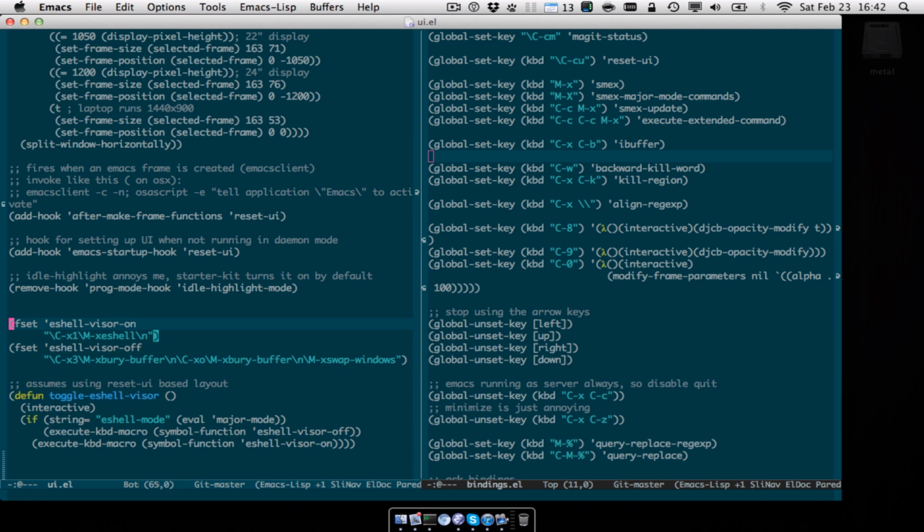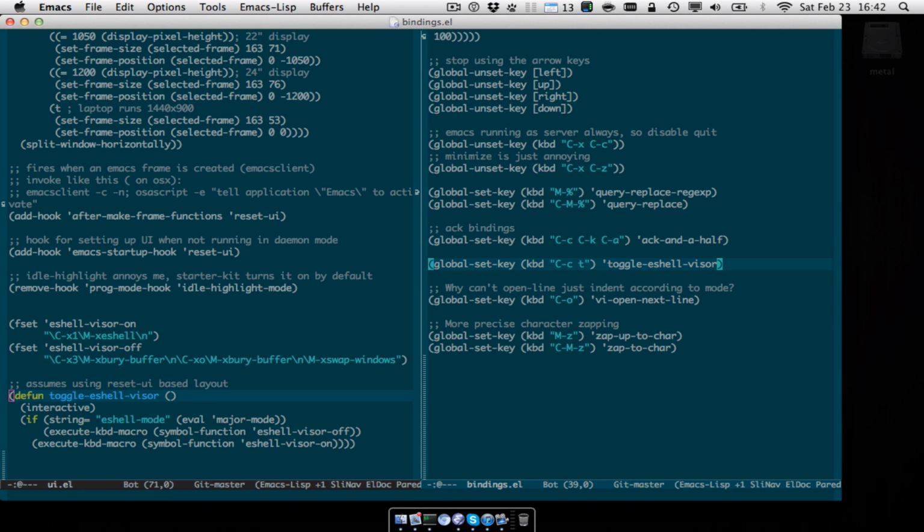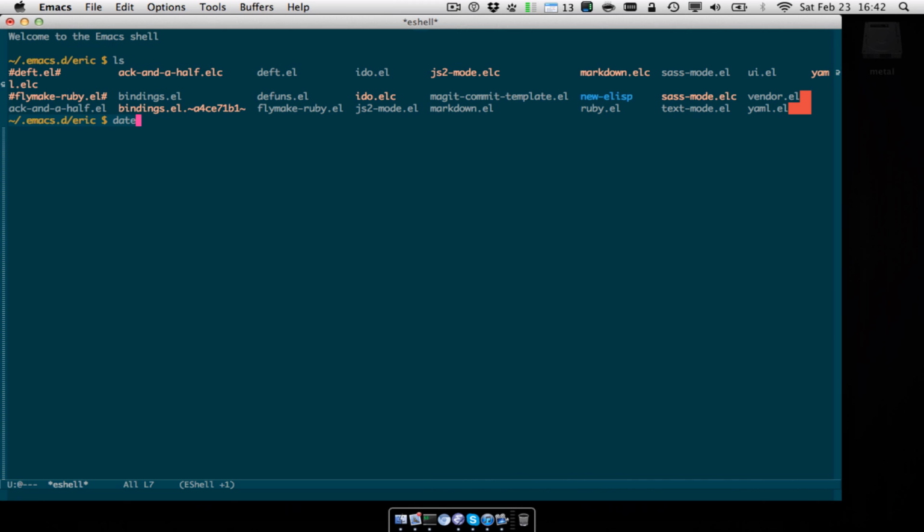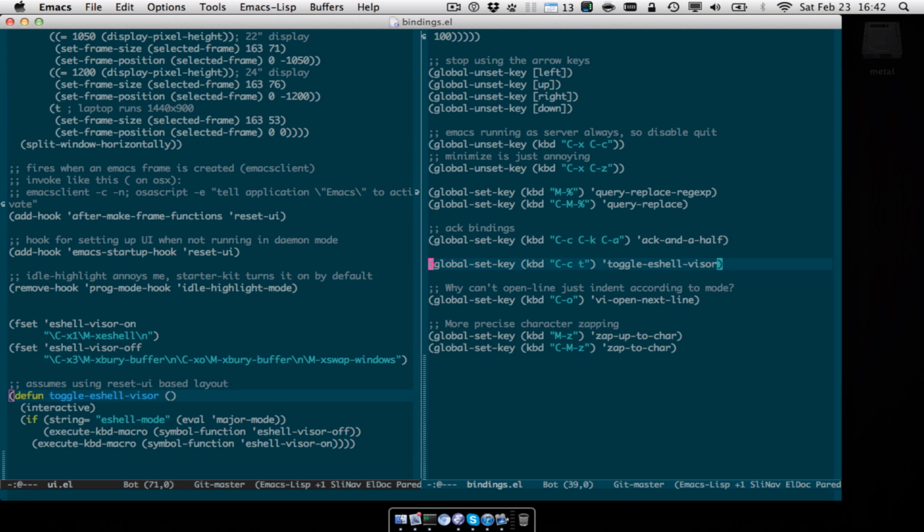So I've defined two keyboard macros to do exactly that. And I also have a function here which runs each macro appropriately depending on whether the visor is showing or not. Looking at my key bindings, I've bound that to Control-C-T. So when I need a shell, now I can just hit Control-C-T and it's here. And then when I'm done running whatever commands I need to run, I can hit Control-C-T again and I'm back exactly where I was.